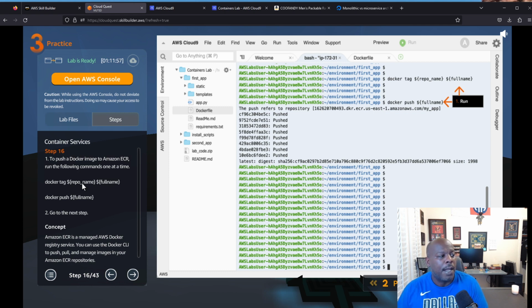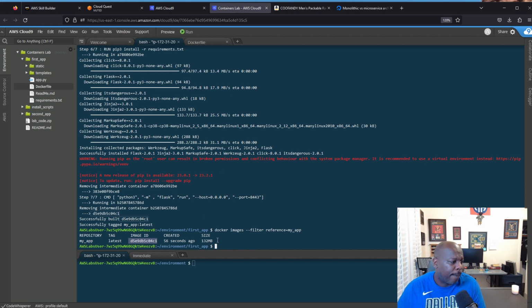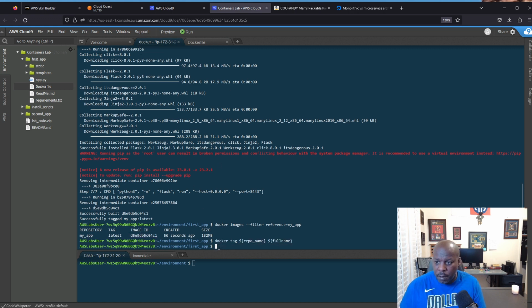That's great, right? And you see, we already set the environment variables, like the repo name. We don't have to go looking for the name of our repository, all this type of stuff right here. So here we go. Let's go ahead and copy this and paste it. Okay, cool. All right, so now we've tagged it.